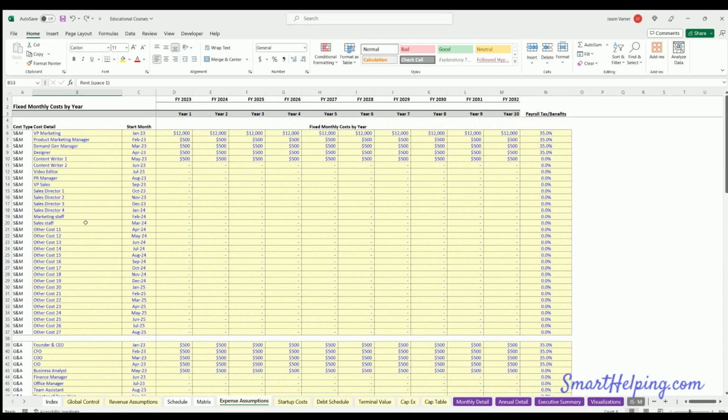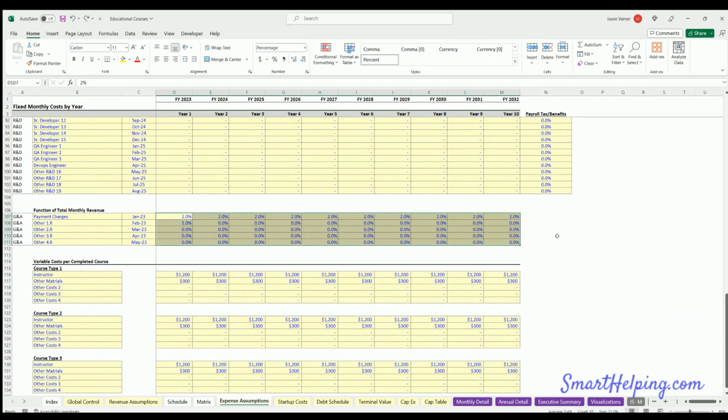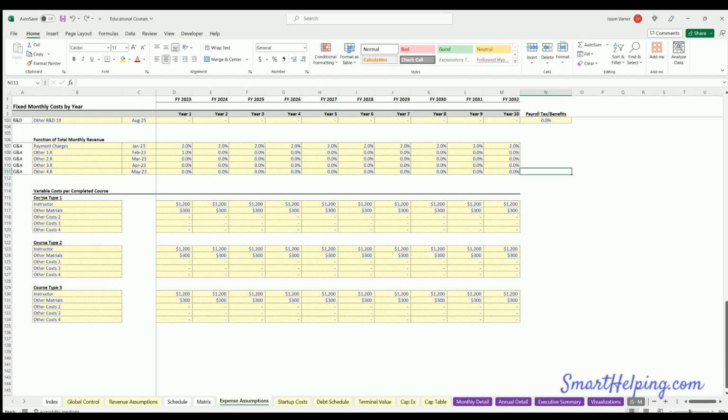Expense assumptions, these are more for corporate costs and any fixed costs that you have. You can define the start month, the monthly cost, and then you can adjust that monthly cost over time. You can also include payroll tax and benefits for any employees that you plan on hiring that are going to be paid payroll tax and benefits. We have costs directly as a percentage of revenue here, and then our 3 sets of course type variable costs that are dynamic based on how many courses are actually being sold over time.